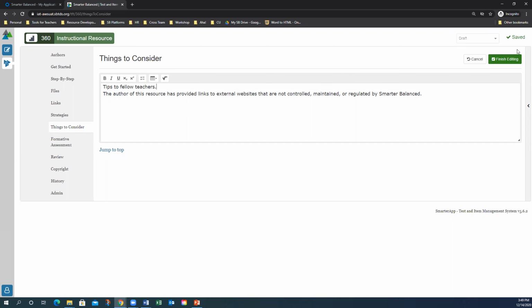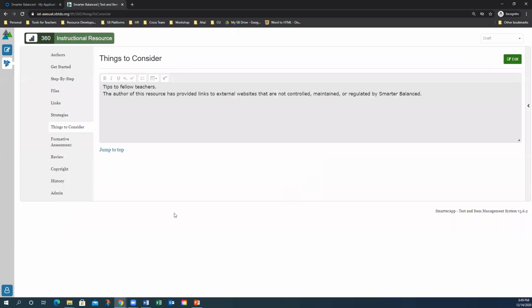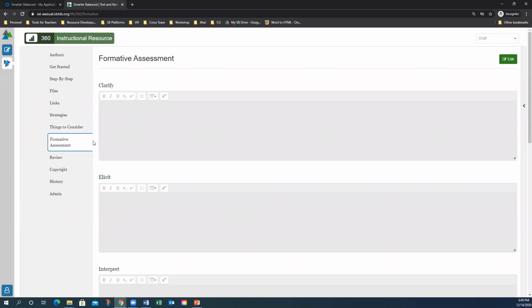Once it is saved, the autosave up here, I'm going to select finish editing. And then you can edit your formative assessment section. It does have each attribute of the formative assessment process. Remember, this is a summary of what you have mentioned in the step-by-step of how you will be using the formative assessment strategy or process in your resource.